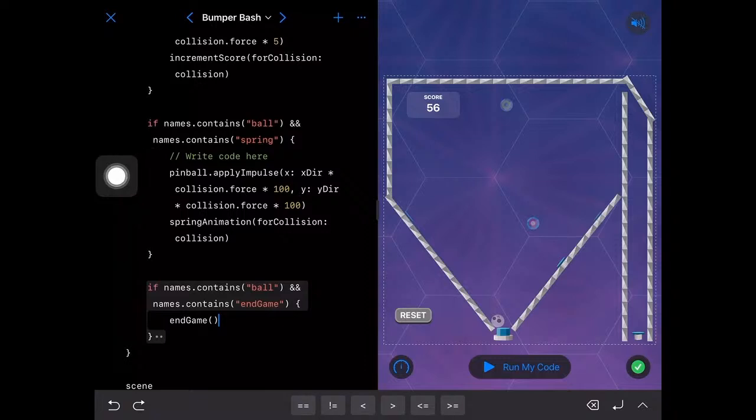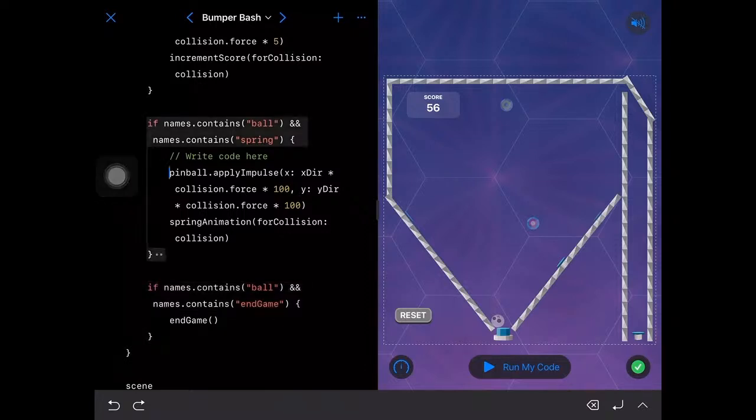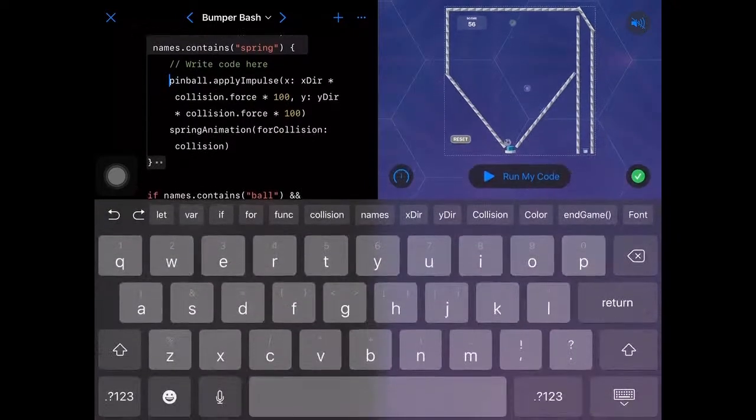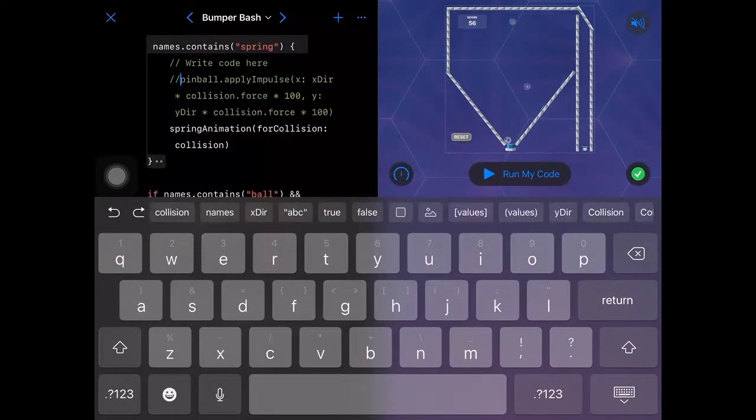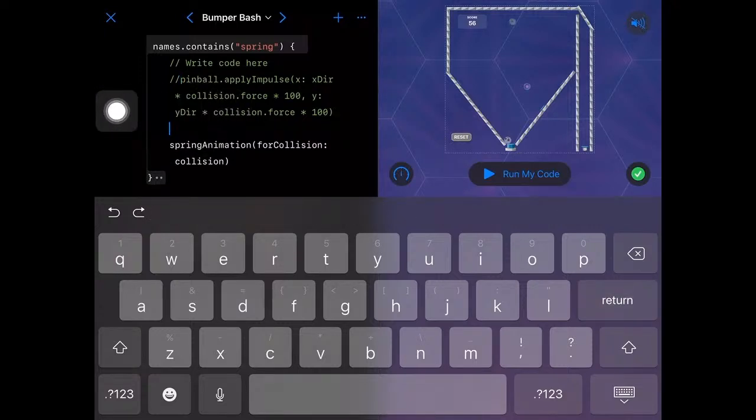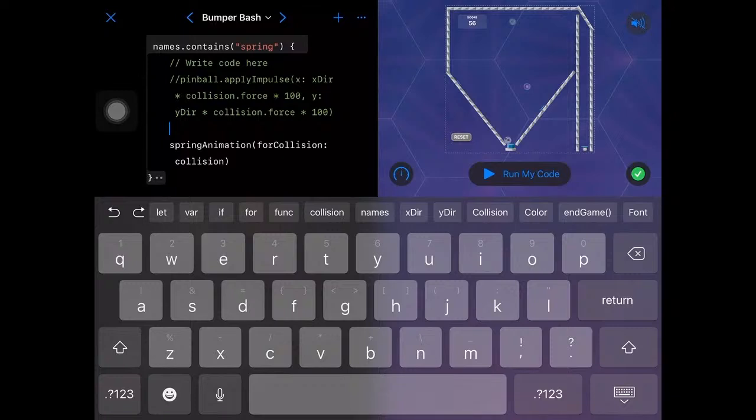I saw another interesting thing because somebody wanted to use apply force. So let's try doing that. On our spring, let's comment out this one. And remember, commenting out our code lets us see what we had done, because maybe we want to test something out. I don't want to delete it because I don't want to have to rewrite it all. So I'll just put 2 slashes in front of it. So I'm going to take pinball.